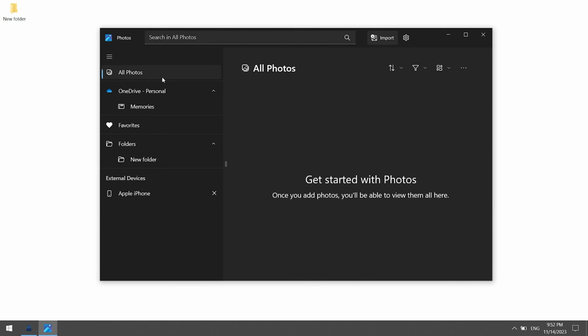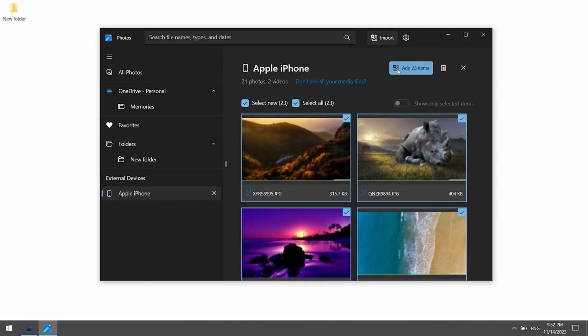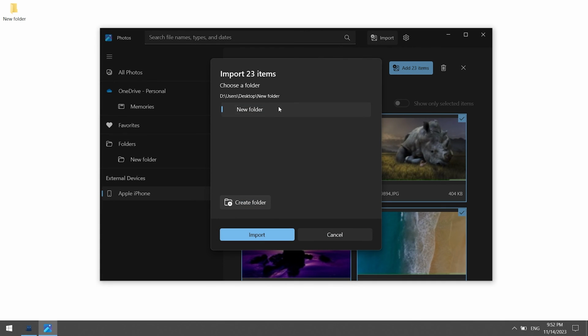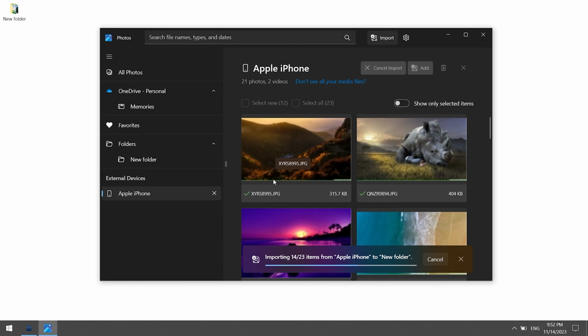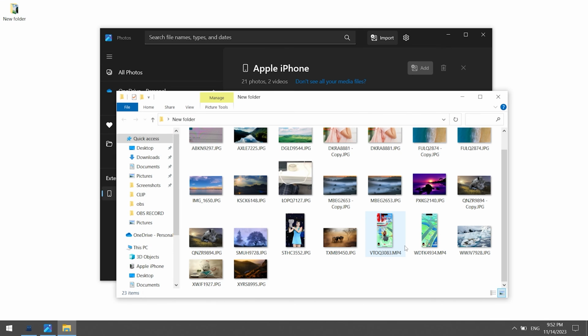Then click All Photos and click the Import button in the upper right corner, and choose Apple iPhone. Select New Photos to transfer and click Add. Now you can see all the photos transferred to your computer. If the Photos app crashes, you can try the alternate method listed in the next section.